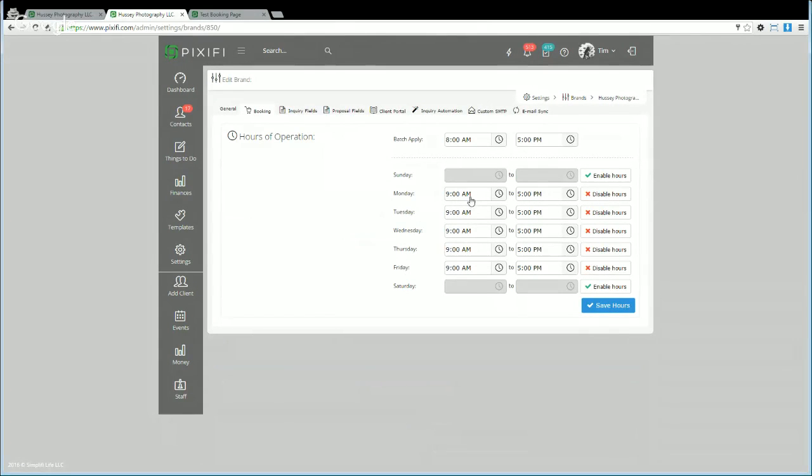So that calendar will pull from these times, this availability, when you don't have it set to a specific date. So definitely make sure you set your hours of operation. And if you're going to have different staff members be able to be booked for different services in their staff profile, I'll just show you that too.